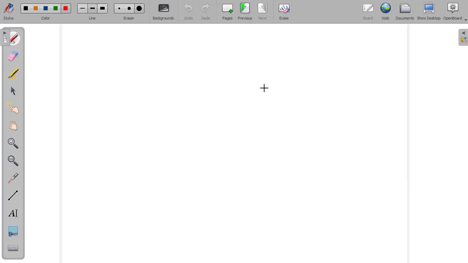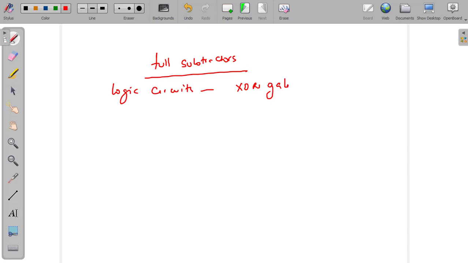Let me remind you, when you are going to design a full subtractor, the following logic circuits are to be designed first. What are those? You have to design an XOR gate. To design an XOR gate, we need to have an AND gate, OR gate and NOT gate. And we should also have an AND gate. Because we already have the AND gate, it is very easy.